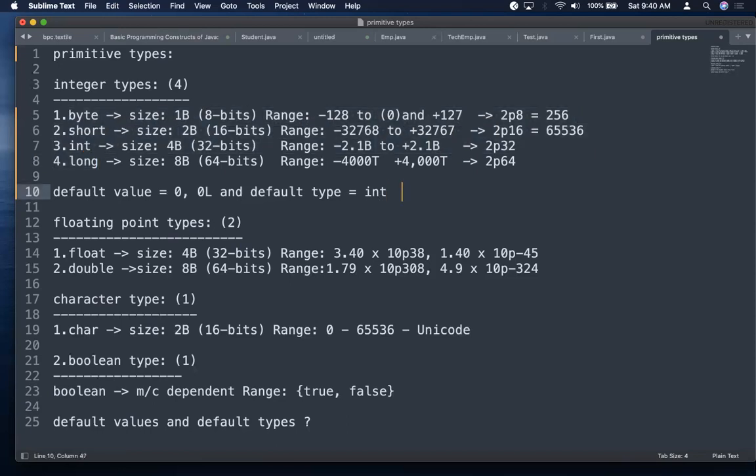You need to understand it this way. For example, if I say 10, what is 10? Is it a byte? Yes, it is in the range of byte. Is it a short? Yes, it is in the range of short. It is also in the range of int, and also in the range of long. So what is it? That's why Java defines the default type. The default type of integers is int. So when I say 10, it is going to be an integer.